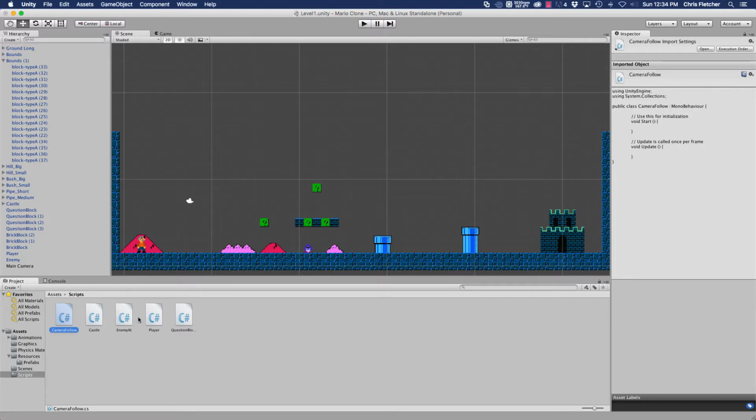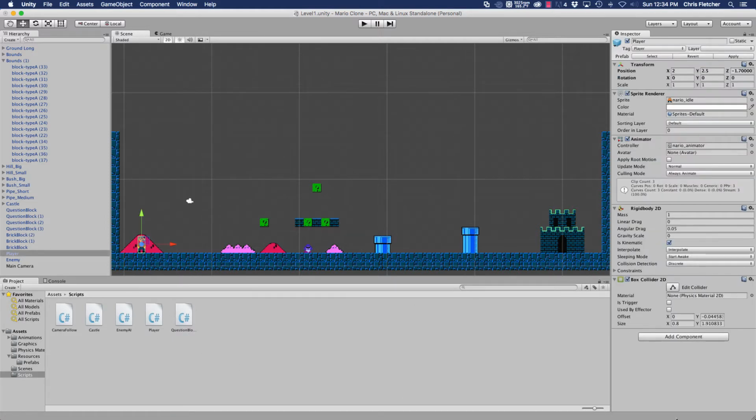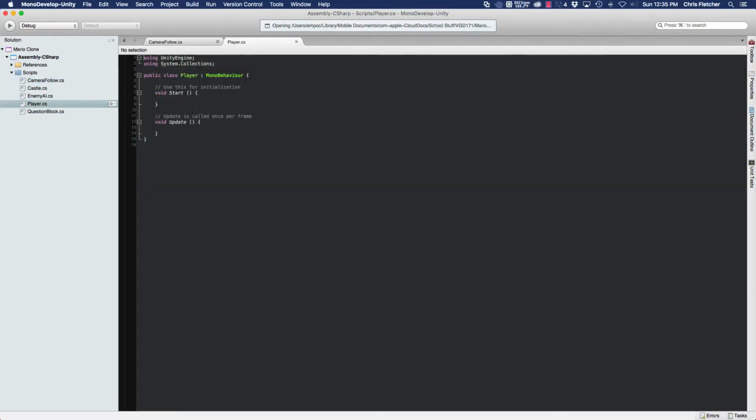So to do that, we are going to need to get into the player class. But before we write any code, let's go ahead and select the player, and let's add this player class to the player so that we don't forget to do that later and wonder why our player isn't moving. So let's go ahead and open that up in MonoDevelop.